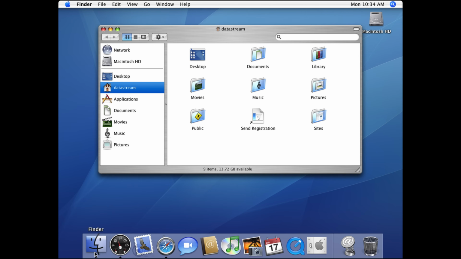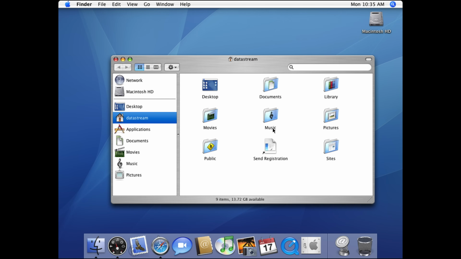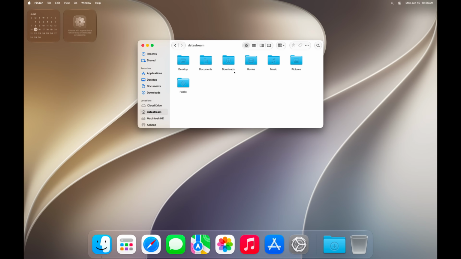Wait, and let's check out the Finder. And the icons are also looking very fitting with the theme. It's like they're made of water or something. On macOS Tahoe, the icons are a bit more simplistic, but they also look very nice, in my opinion.